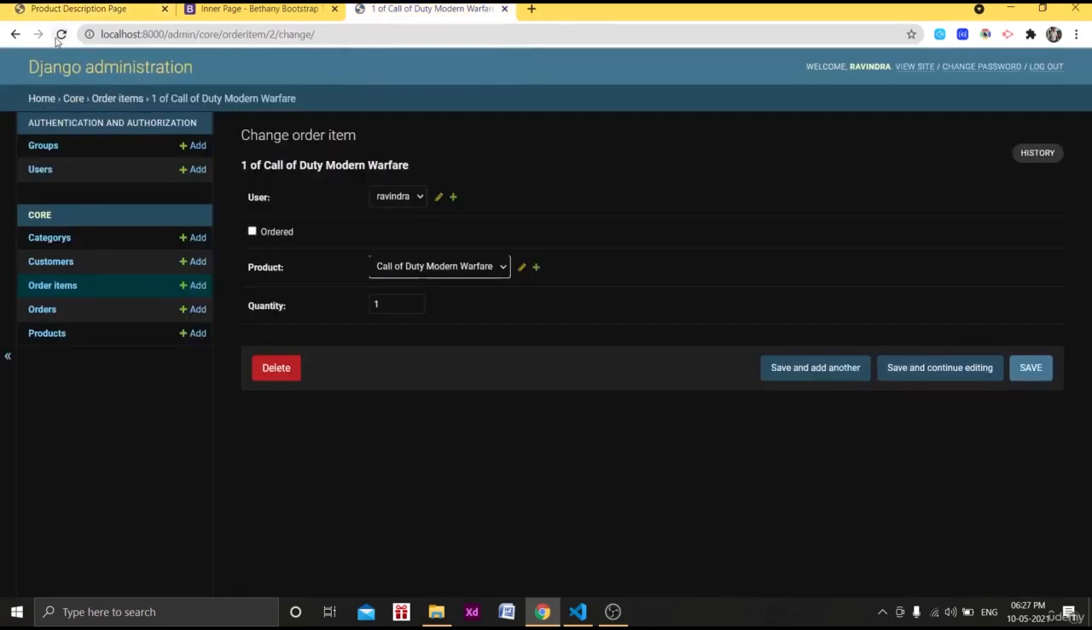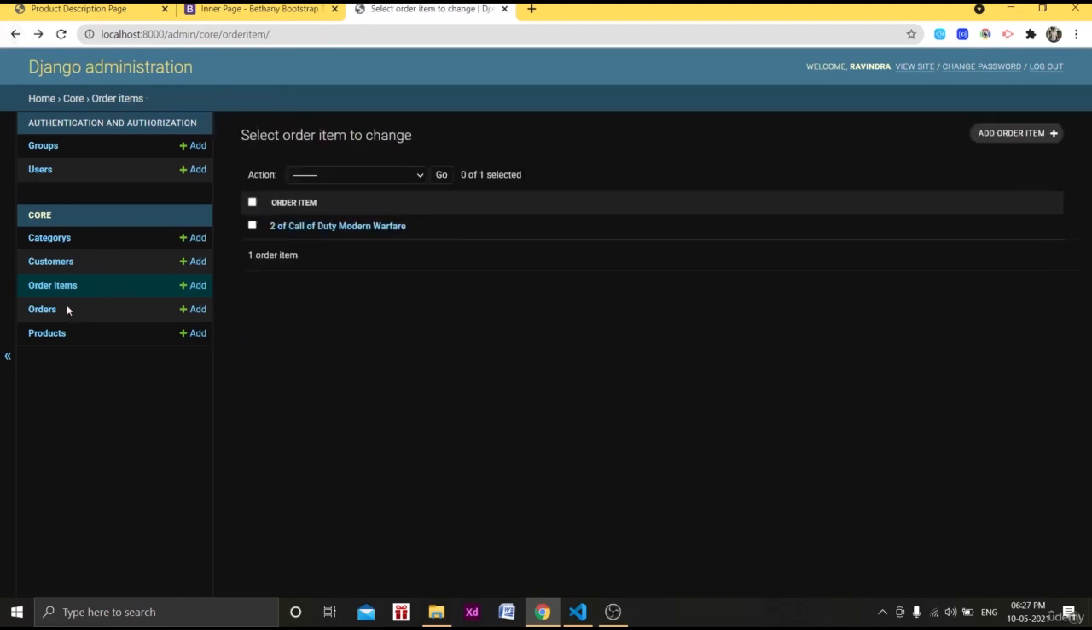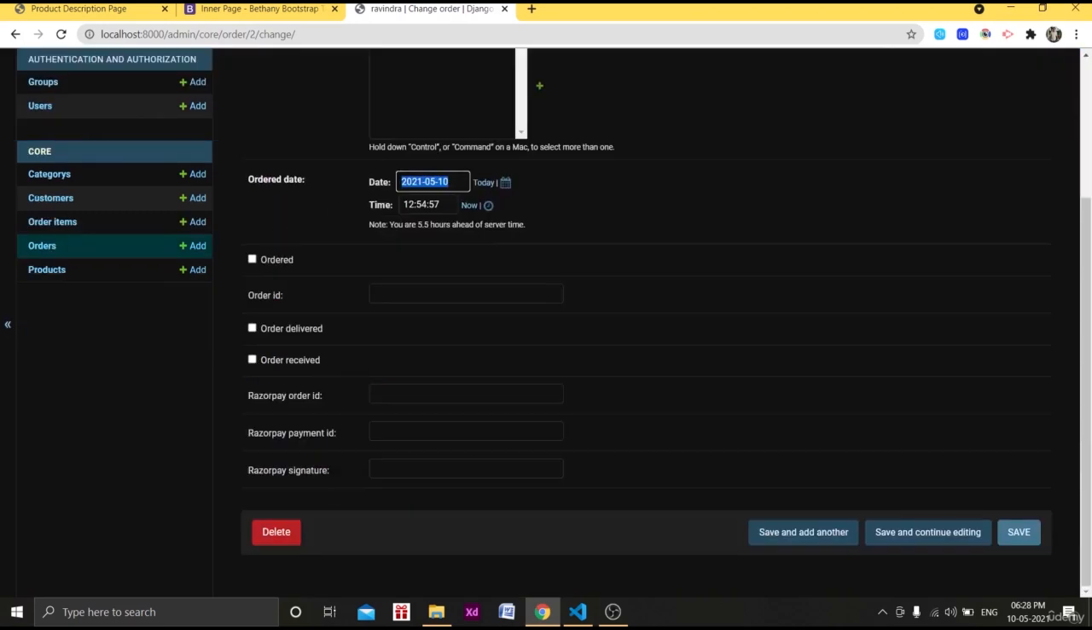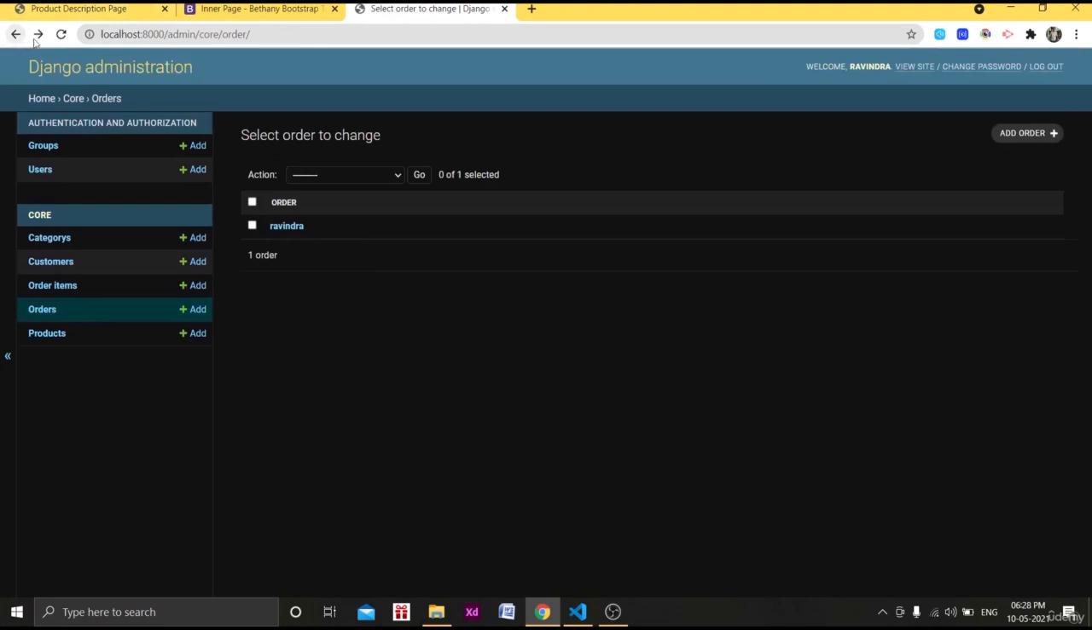So when we hit refresh here, as you can see, the quantity is 1, but as I have explained earlier, the quantity should be updated to 2. So when we hit refresh, the quantity is updated to 2, and 2 of Call of Duty Modern Warfare, right? So when we hit back, let's check order. In the order I have user, which is me itself, and as you can see here, we have 2 of Call of Duty Modern Warfare. So order delivered, all this data we can store later at the time of payment integration, right?